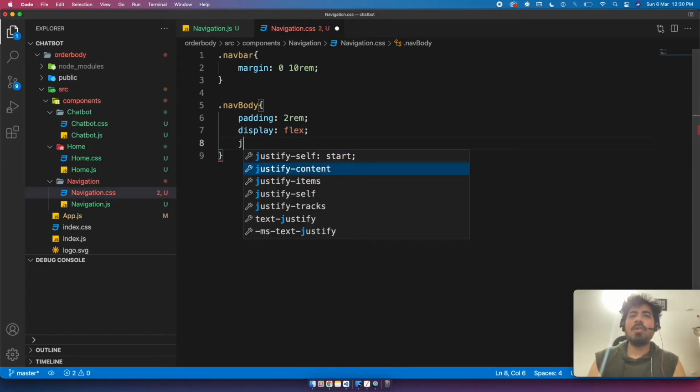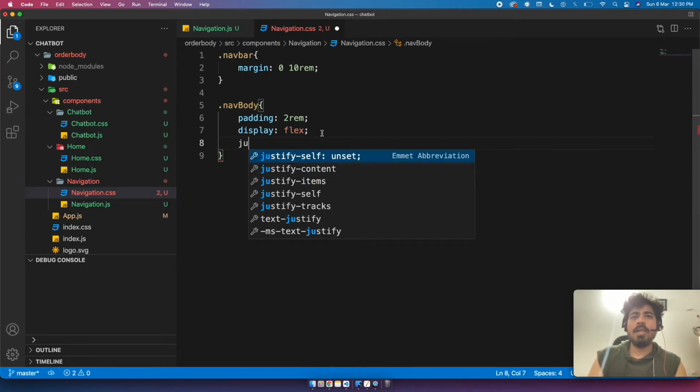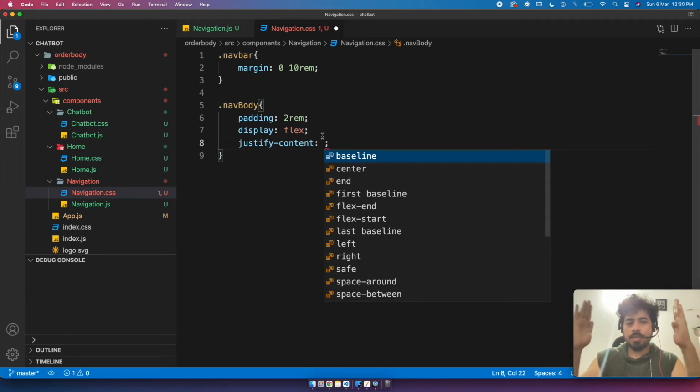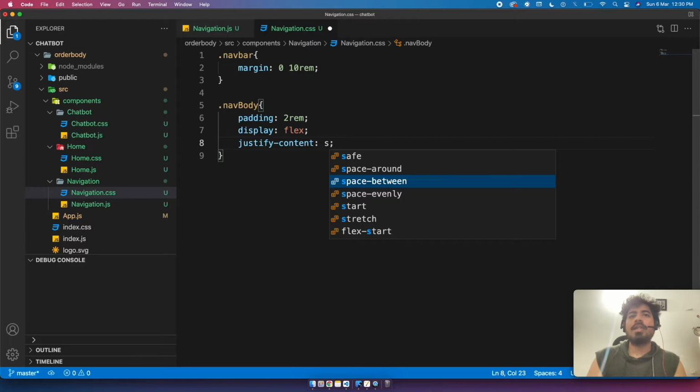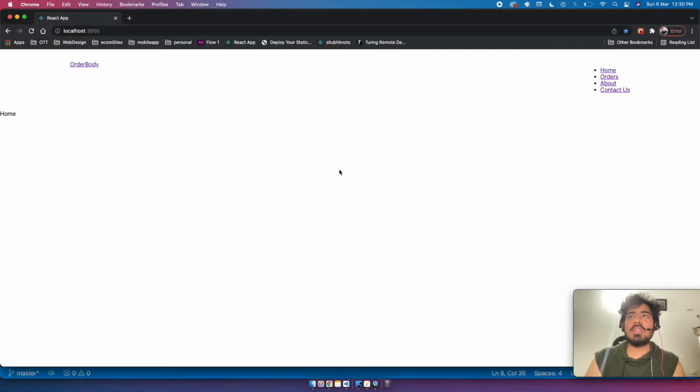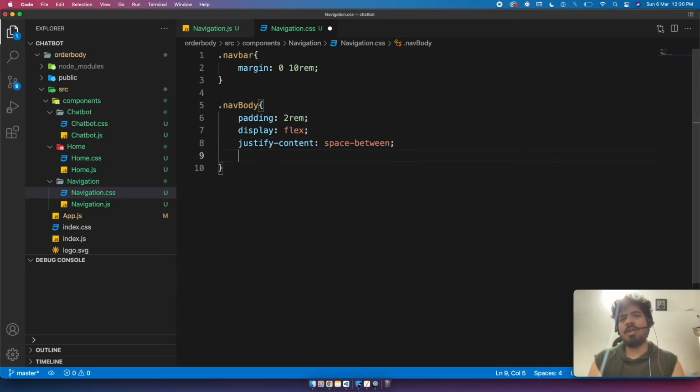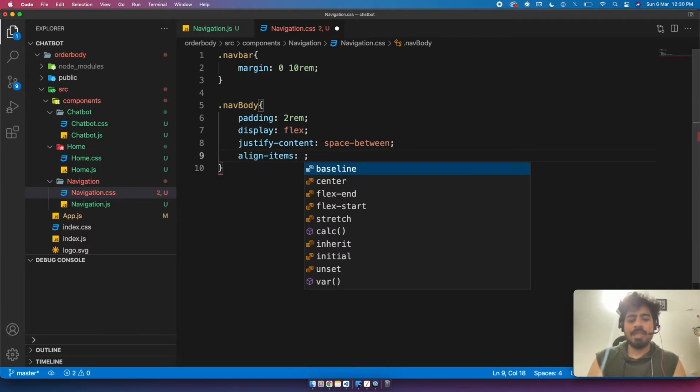So let's say you want to put these things at the end, on the sides of each. What I can do is specify justify-content: space-between. So when you see, this comes here and this goes here, and that is almost what we wanted for this basic thing. Now what else you want to do is align the items in the center.